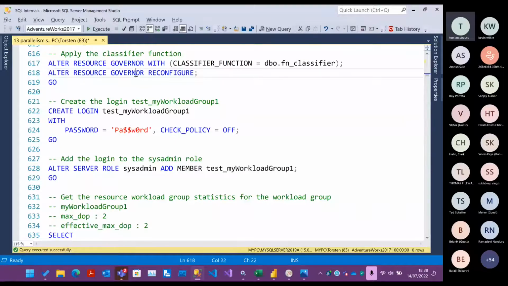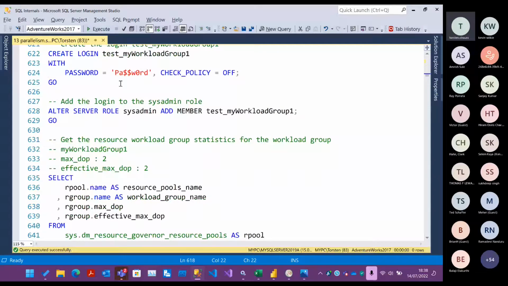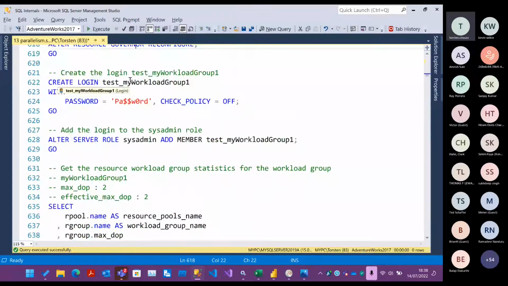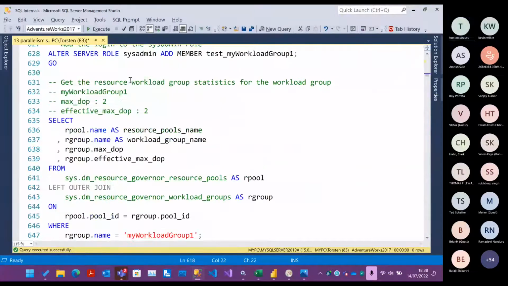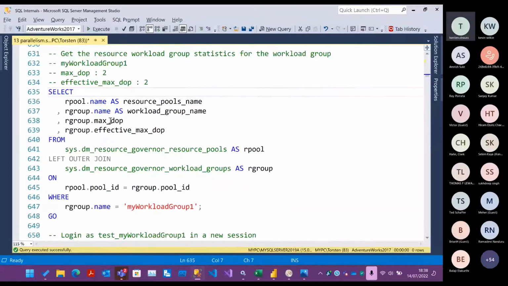For sure, you need to reconfigure the resource governor, and in the end, when you now create the user, which is assigned to the workload group, so to the classifier function, and you execute this one, you will see that your affected maximum degree of parallelism is set to 2 as expected.